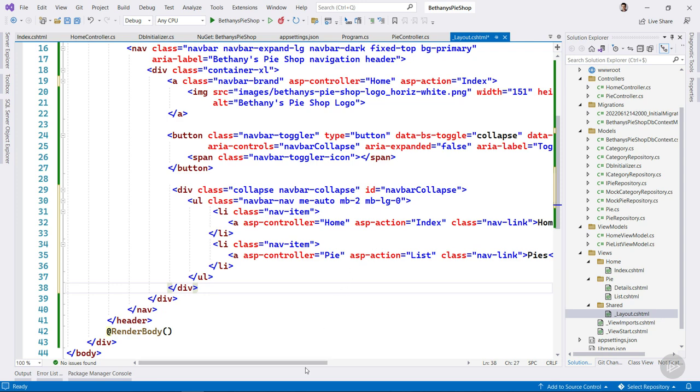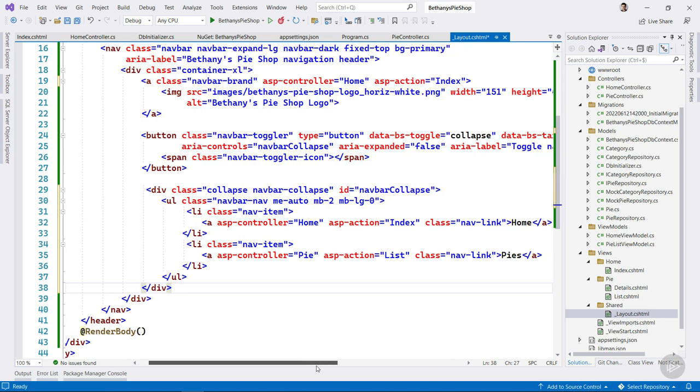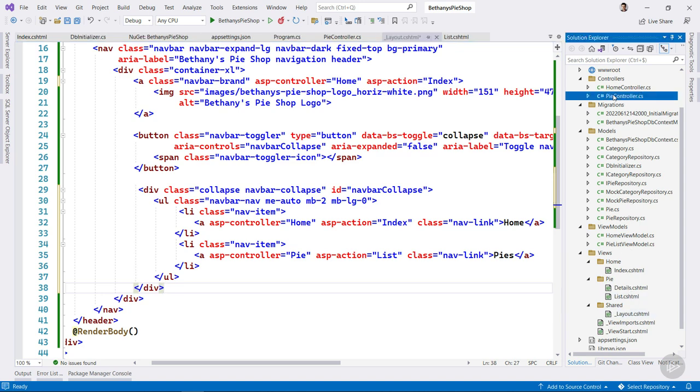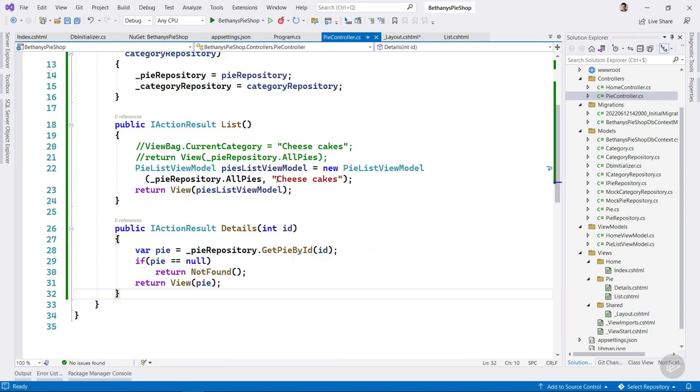The Home link, again going to the Home controller action index. And the pies link, which will bring us to the list of all pies. Now that we're doing that, let me fix one more thing here. Let's go to the pie controller and say that this is not cheesecakes anymore, but all pies.